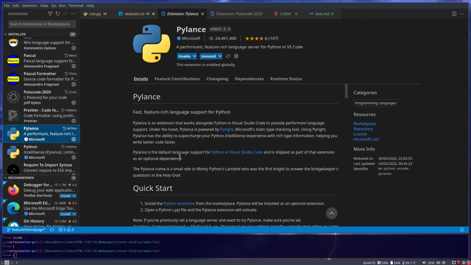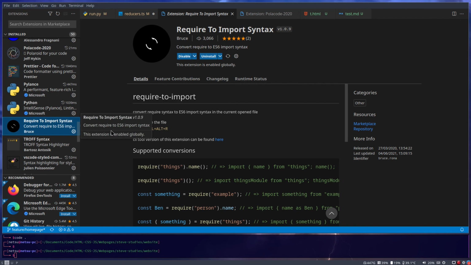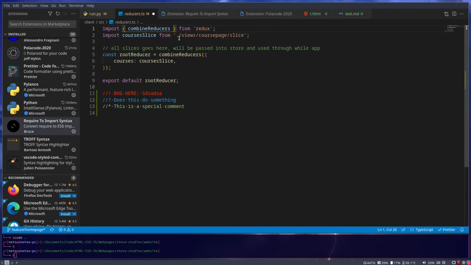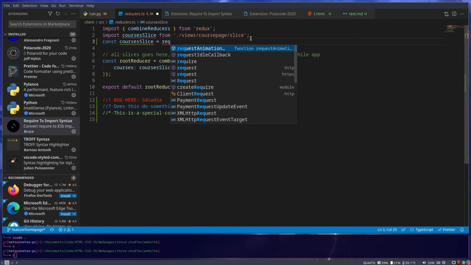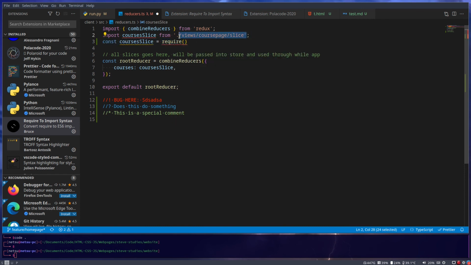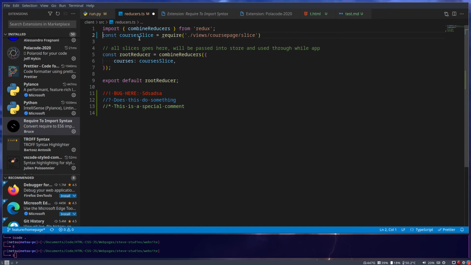Then there's Pylance. Pylance gives extra support for Python. Then this is required to import syntax. So if you use JavaScript, you may know that you have const and then courses slice is equal to require, and then you can just copy this, paste it in here. Now you may know that this isn't really something we use in the latest versions of ES. So what we can do is say Control Alt R, and if we press that, it will automatically convert it into an import for us. So that's what this does. It transforms the require into an import.